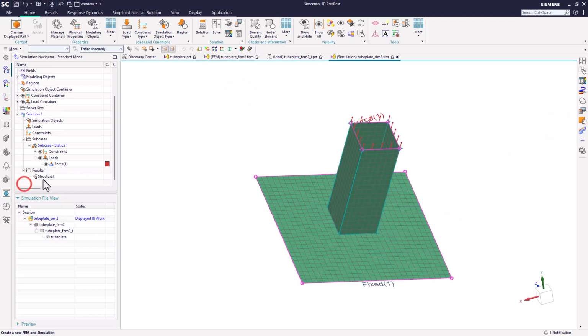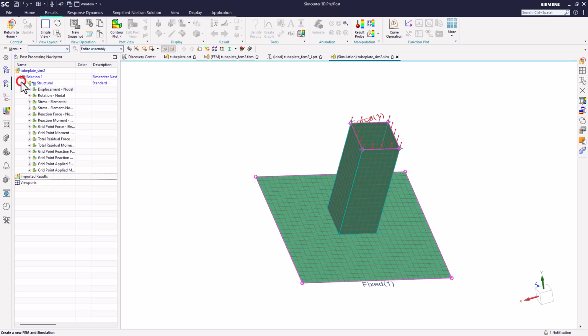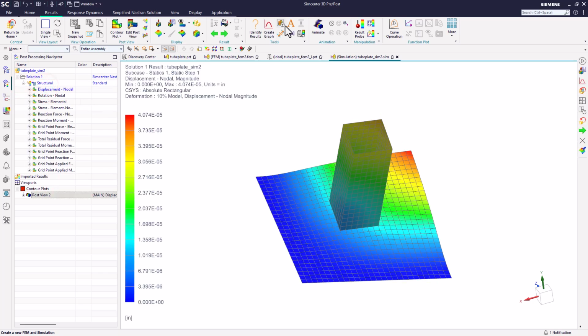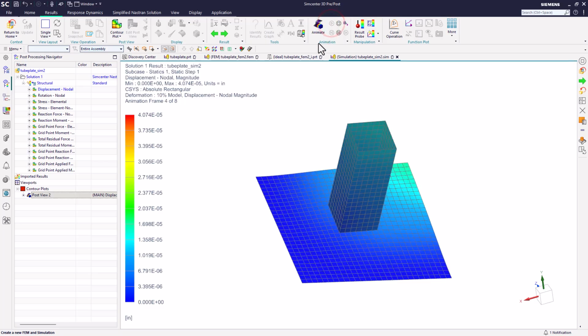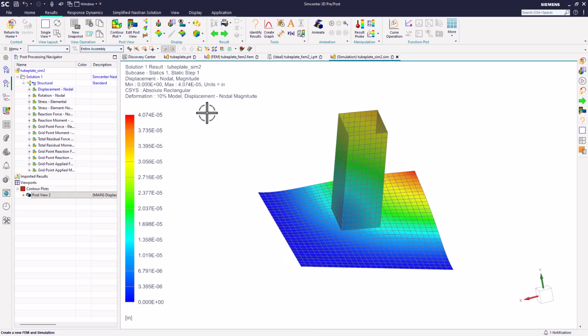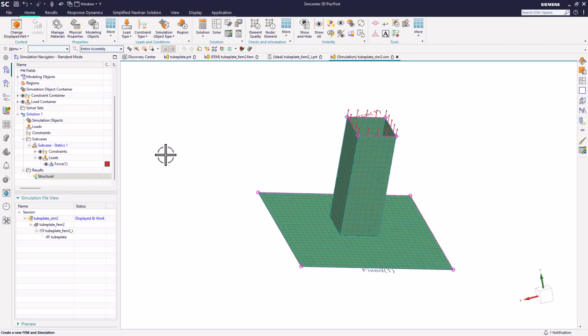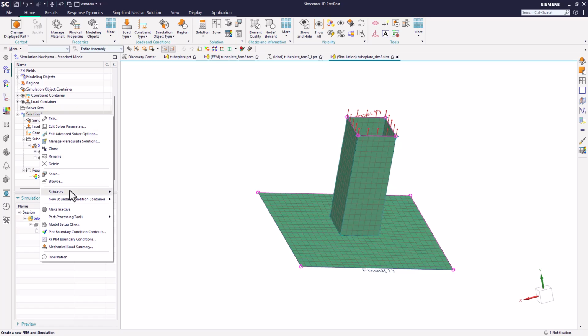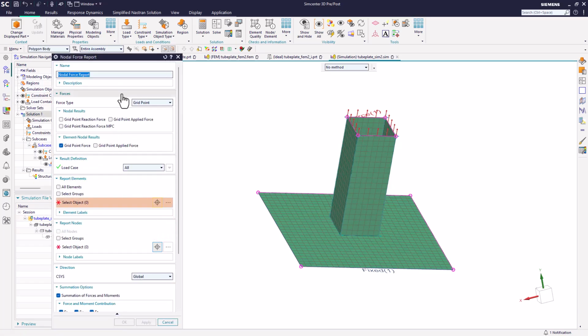And then we can view our results. Here we'll look at the displacements, and those results look reasonable. Alright, so next let's create a nodal force report in order to find the load across the weld. So here we'll right-click on the sim and we'll select New Nodal Force Report and give it a name.